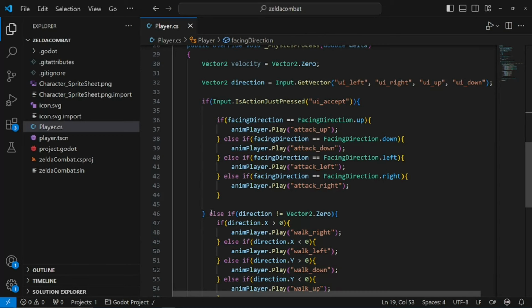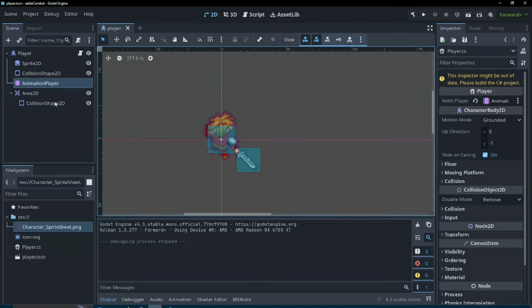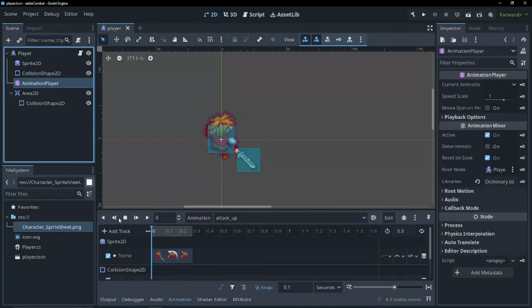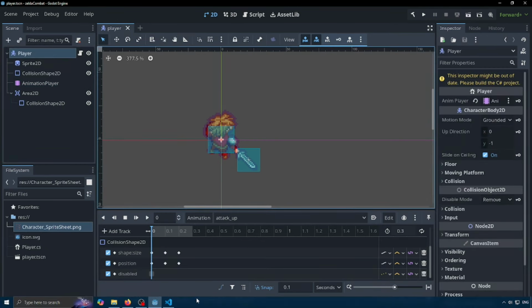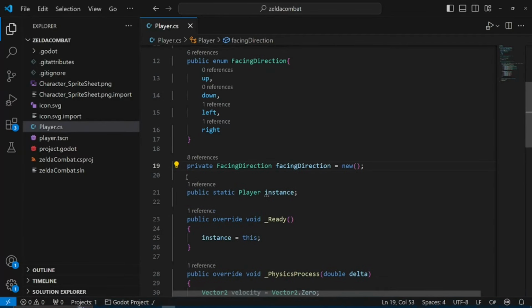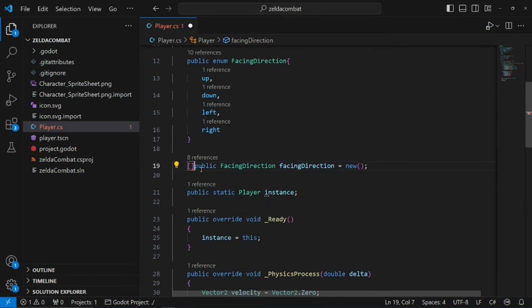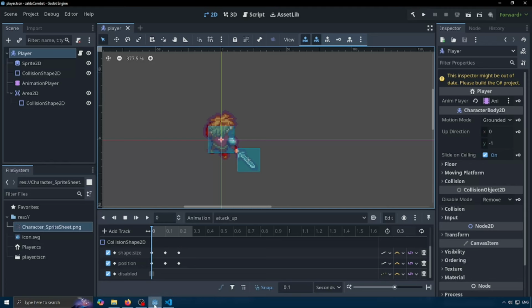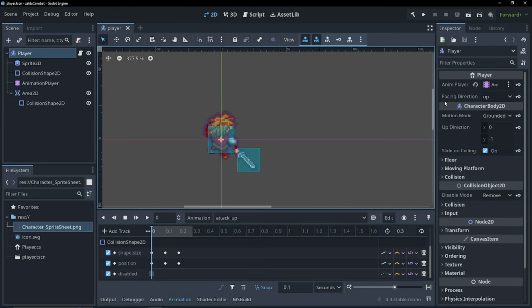But we're not going to be doing it in code. I'm going to actually be doing it in our animation player. It's super nice. I'm going to keep coming back to this. So basically, what we can do is we can create. Actually, I need to export this, don't I? I'm going to change this to public and export this to the inspector so that we can edit it with our animation player. So let's do that and build. Now you can see that it's here.